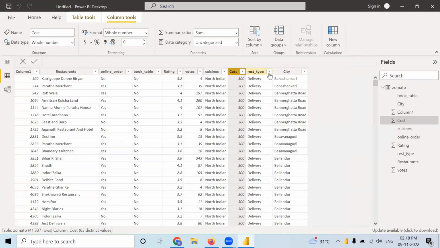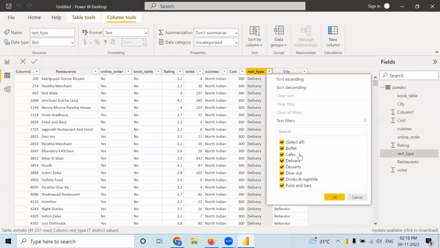Okay, the next thing is rest type. Rest type means restaurant type. There are 7 types of restaurants. Okay, you can see over here: cafe, delivery, pubs and bars, dine out. Those many restaurants are there. Okay, so these are different categories of restaurants.